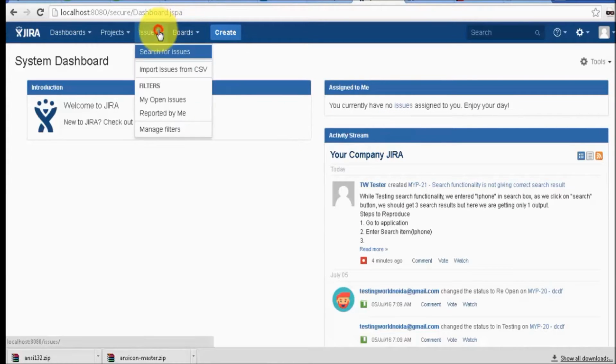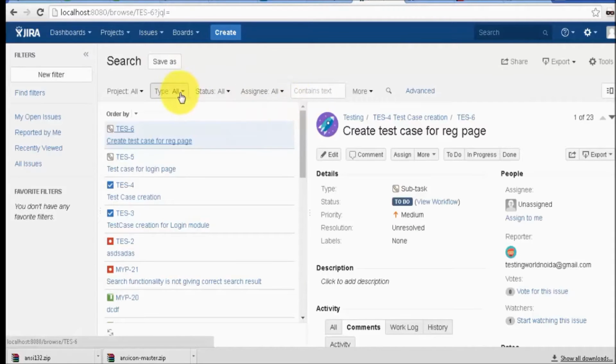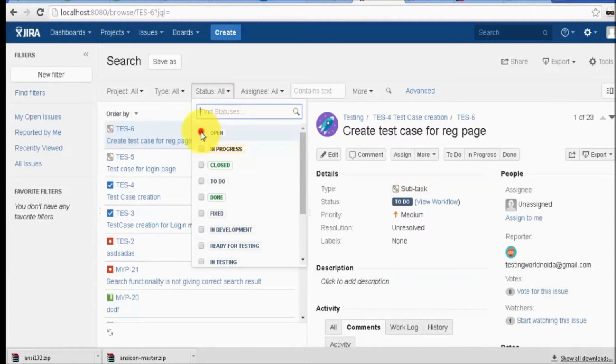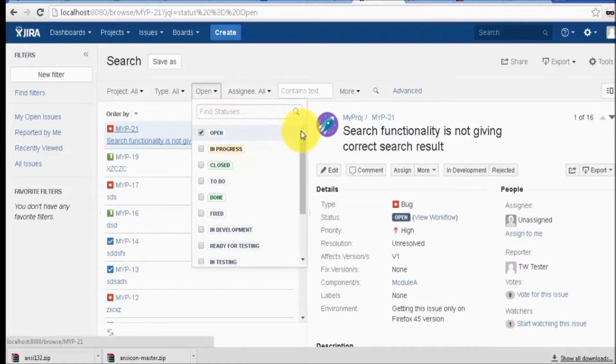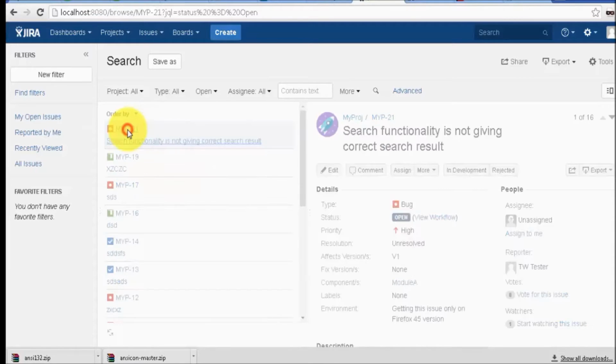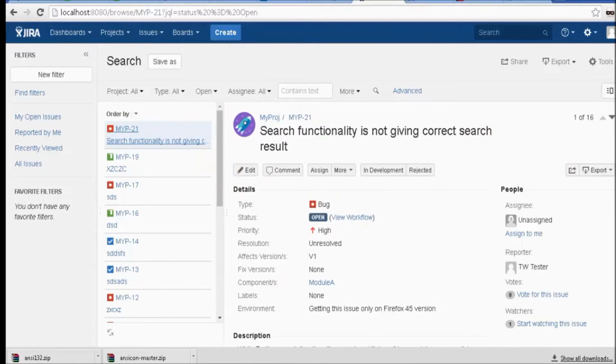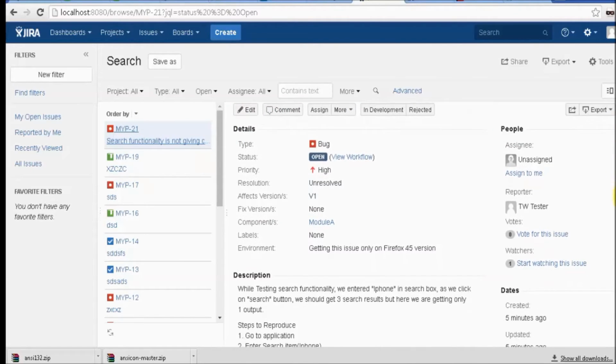So first of all, I want to search how many issues are in the open state. So I'm going to the search and I'm just searching in the open issues. Here we can see this MYP21 is displayed over there. So I got this is the defect. As I click on this, it displays complete information about this defect.